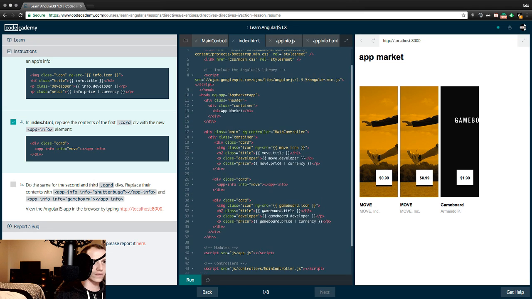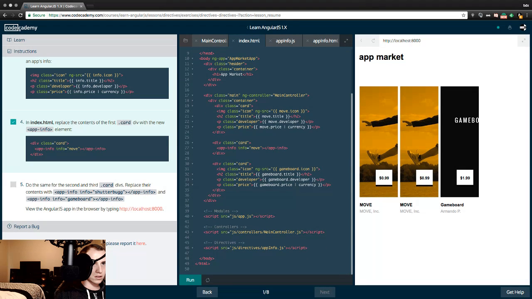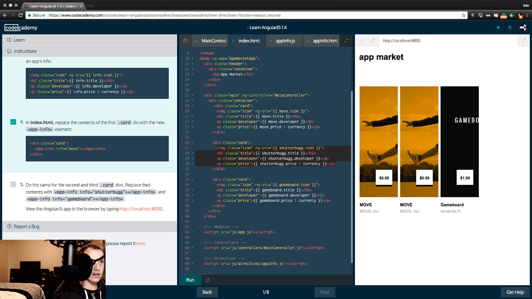What's happening? Did I totally miss the first card? Something's going down. Game board icon. No, that is the first one. So the first one is 2. Maybe I missed it. That's what's happening. Let's do Command Z.